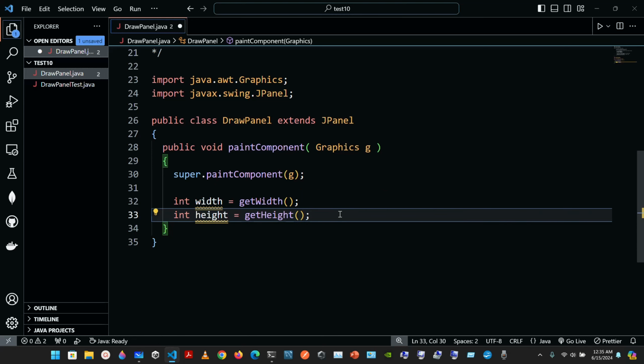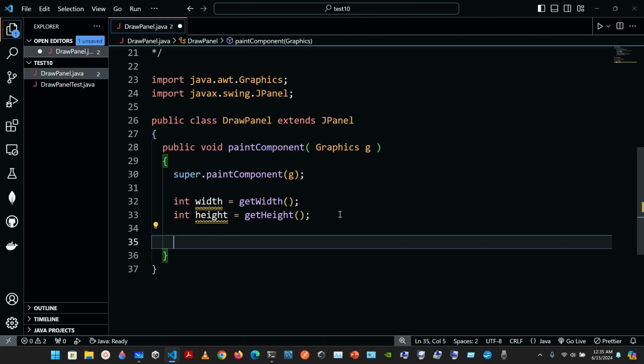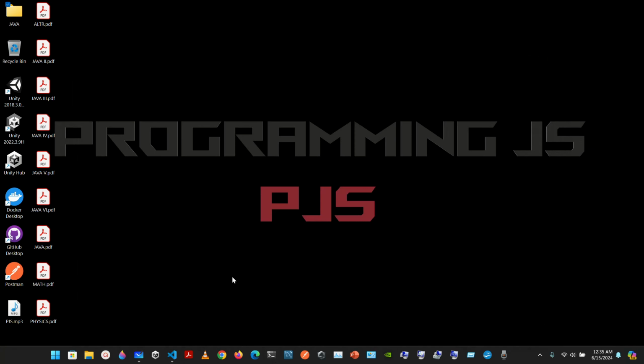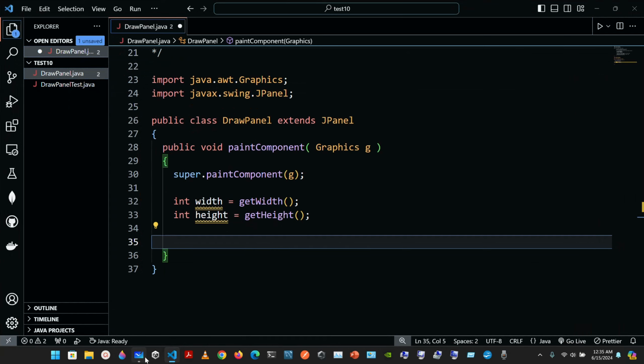Now we are going to draw a line from the upper left to the lower right. Again, we want to do that from the upper left to the lower right.